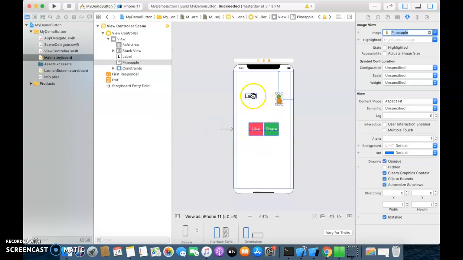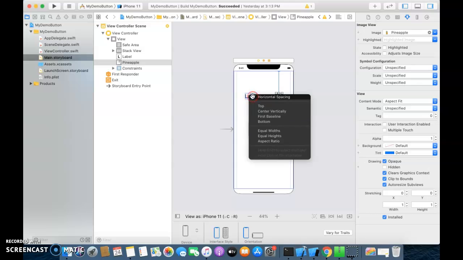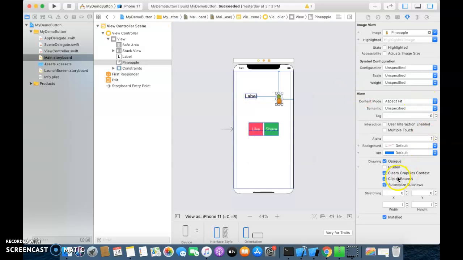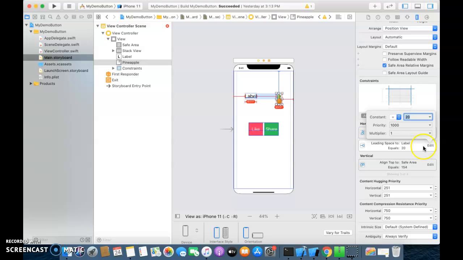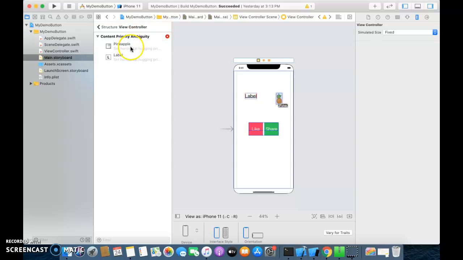Now I want this image and label to be put with a horizontal spacing of, let me take it, 20. So I am providing a leading edge of this UI image view with the label, and this is called horizontal spacing, and I will edit this to 20. Now I am getting an error. Let me check the error. It is saying to set the horizontal hugging priority. So here comes the content hugging priority of a view.